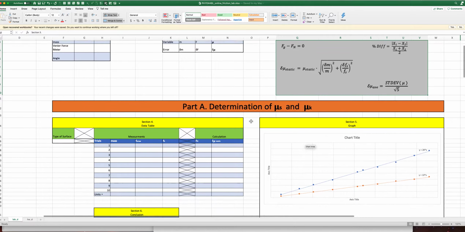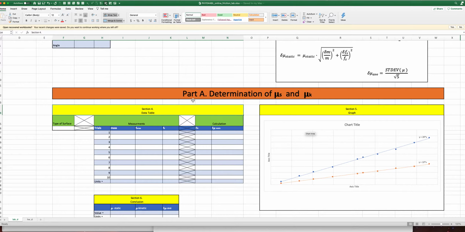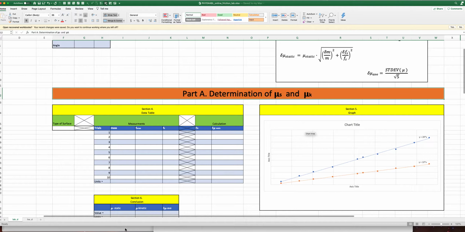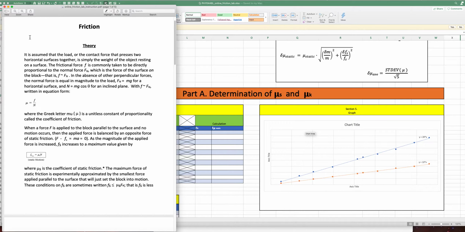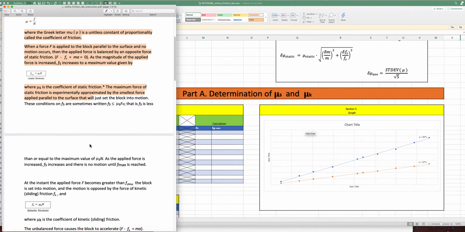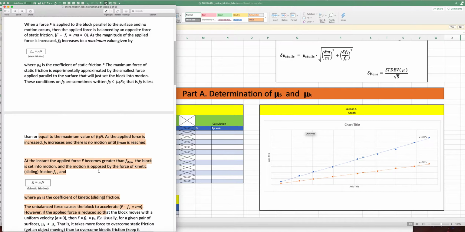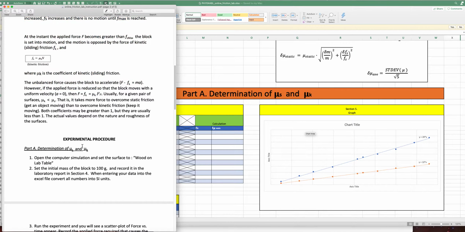The lab actually begins here in section 4, and there are 3 parts. Something else you'll find is a handwritten set of instructions, which is here. Make sure you read the theoretical part, because there are some homework questions where you'll find the answer over here. But the procedure begins over here.